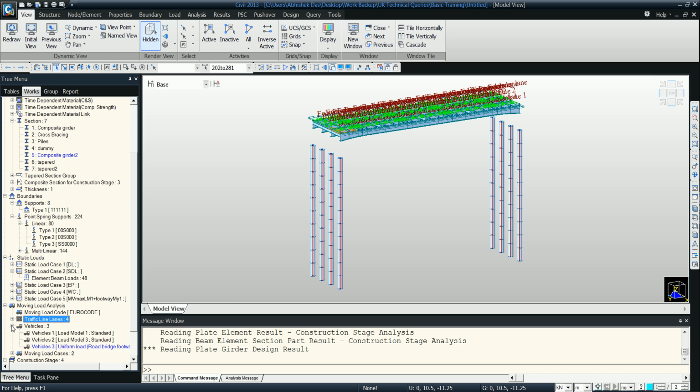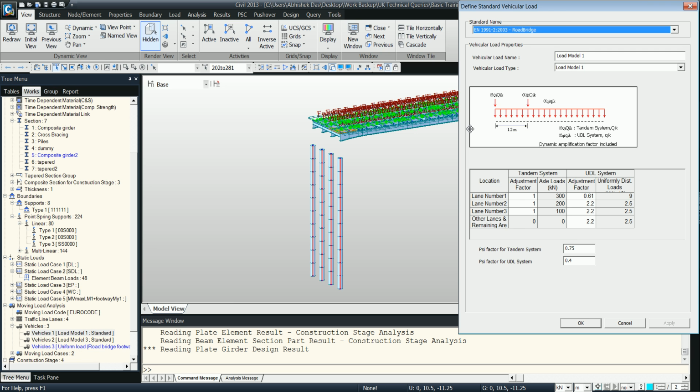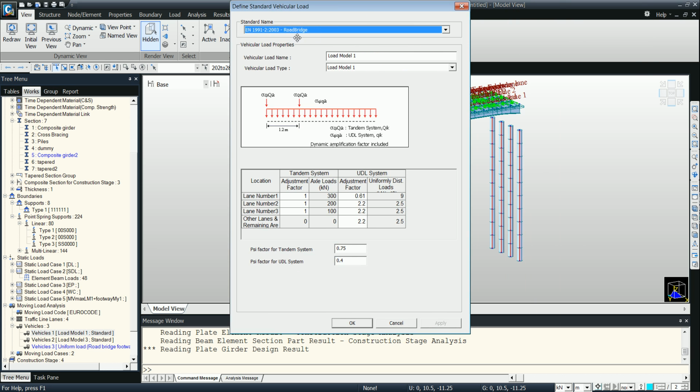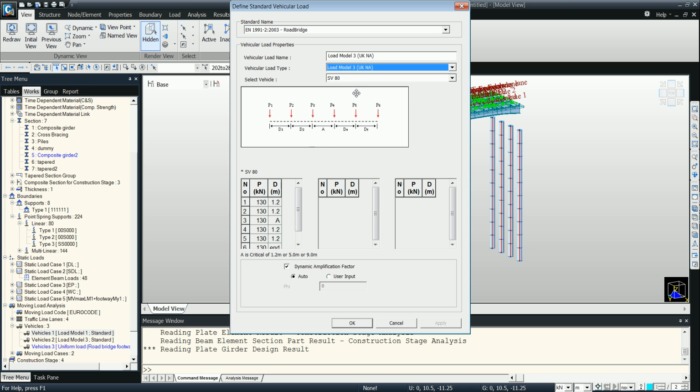You can change to any vehicle as per the code. So right now I've selected Eurocode, and it shows in the list of vehicles in Eurocode, load model 1, 2, 3, special vehicles as per UK and so on. They're all in there.